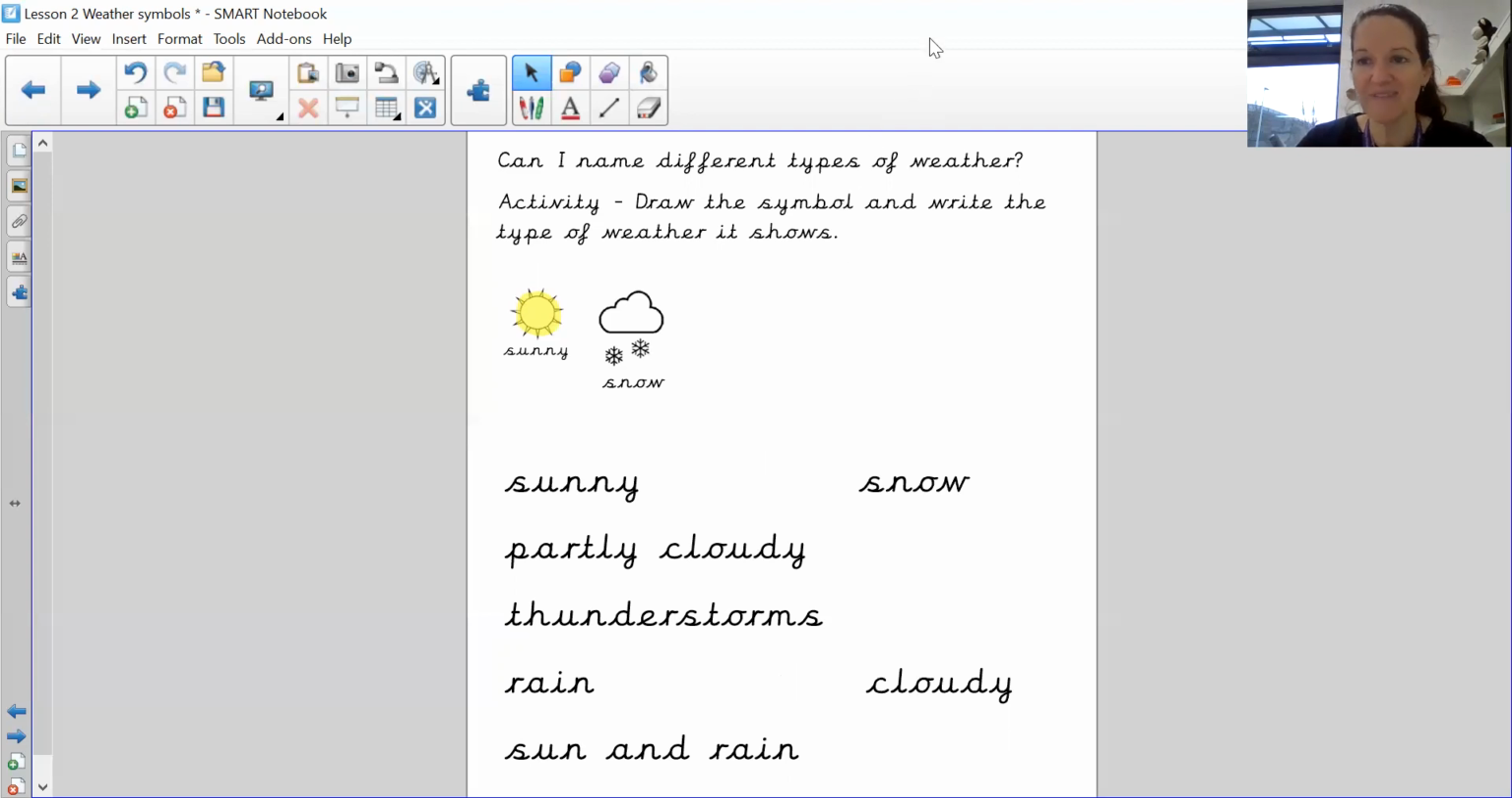So we are going to be looking at different types of weather and the symbols that go along with each of those weathers, so that when we look at a news report or a weather forecast, we'll know what those symbols mean.